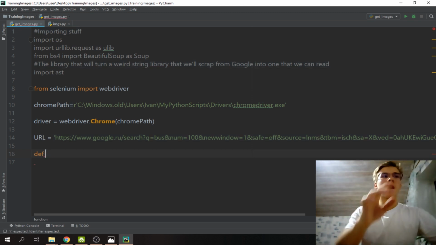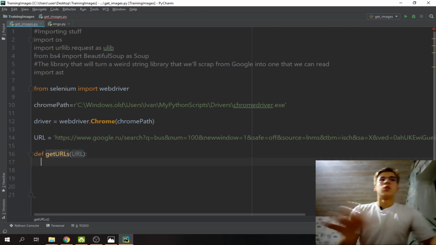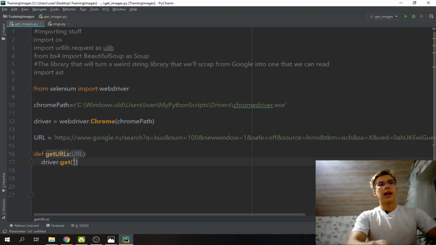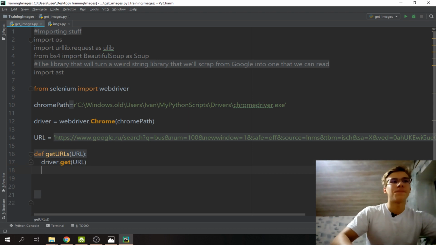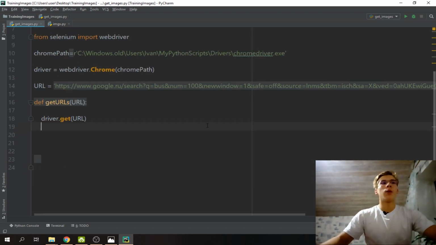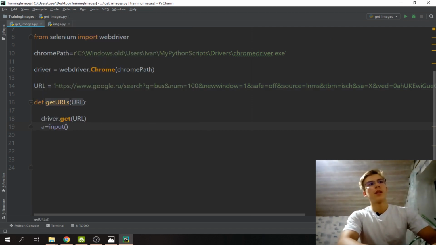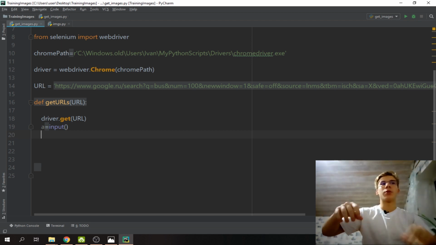So we'll define get URLs, and here we'll be basically asking for the URL. First thing we want to do here is say, hey, take our driver and open our wanted URL with it. Then it'll open the URL, and then we want to say a equals input. We're not gonna use input, it's just a really non-fancy way to pause the program to give us the time to scroll down.